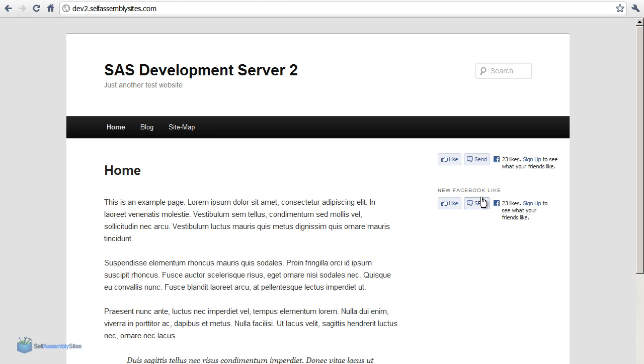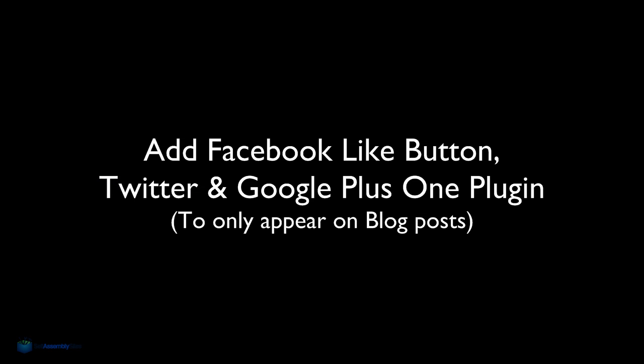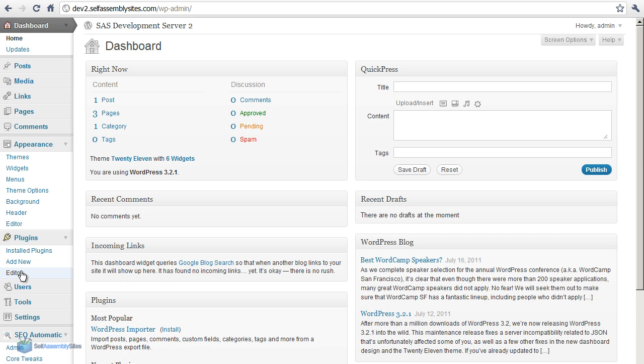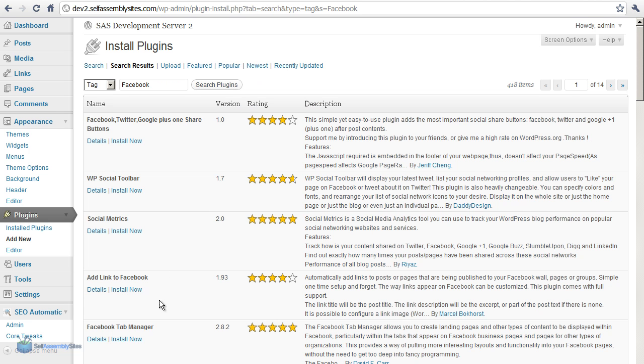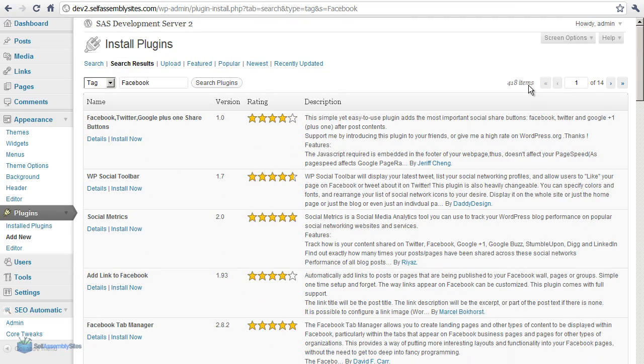So that's how easy it is to manually add that. Now, of course, being WordPress, there's a bunch of easier ways to do this, and the easiest way is to find a plugin that you like. And there are a lot of different plugins that do this, so the hardest part is going to be to pick the plugin that you prefer. So I'm going to go back to the dashboard, go to plugins and to add new, and here I'm just going to click on Facebook, and you can see there's a lot of different Facebook plugins, in fact 418.